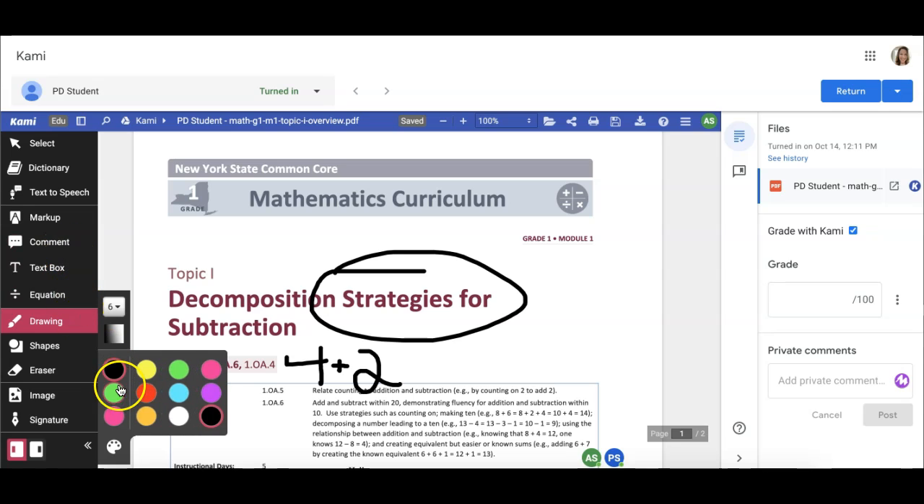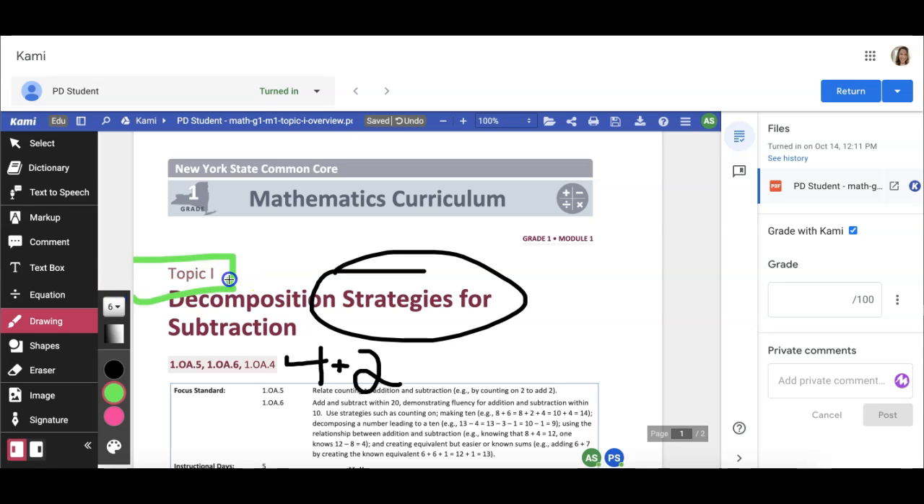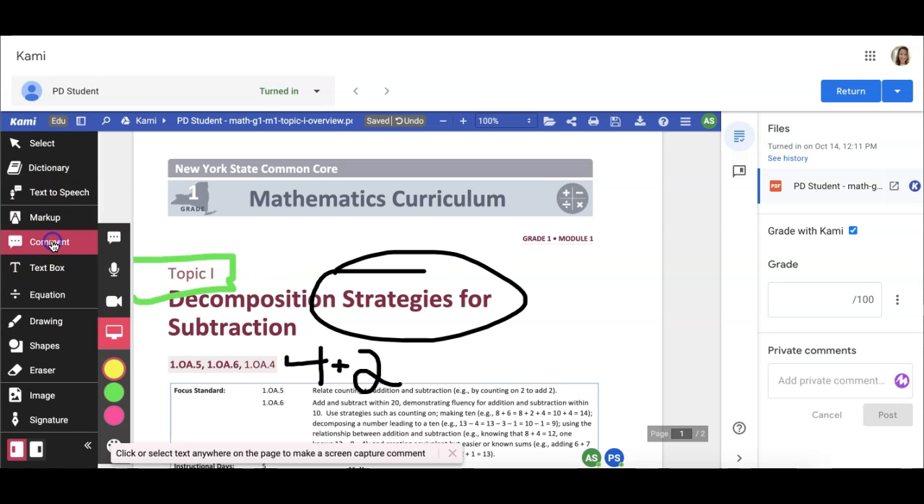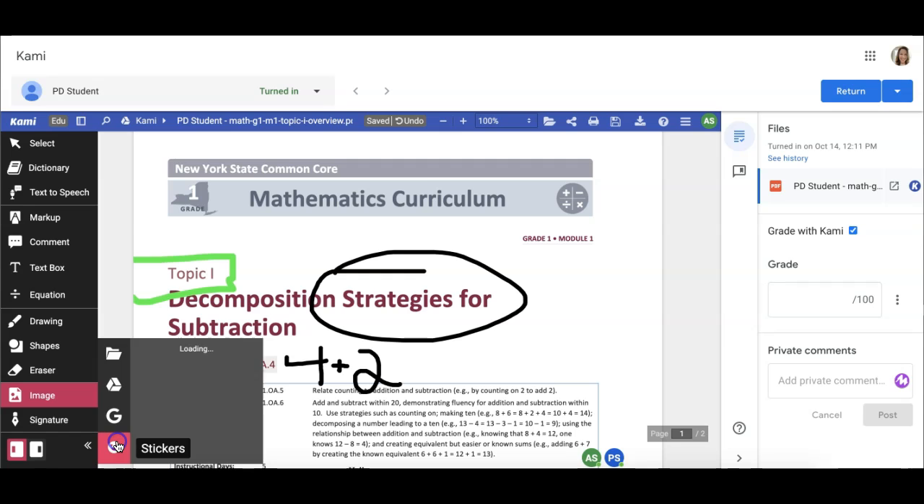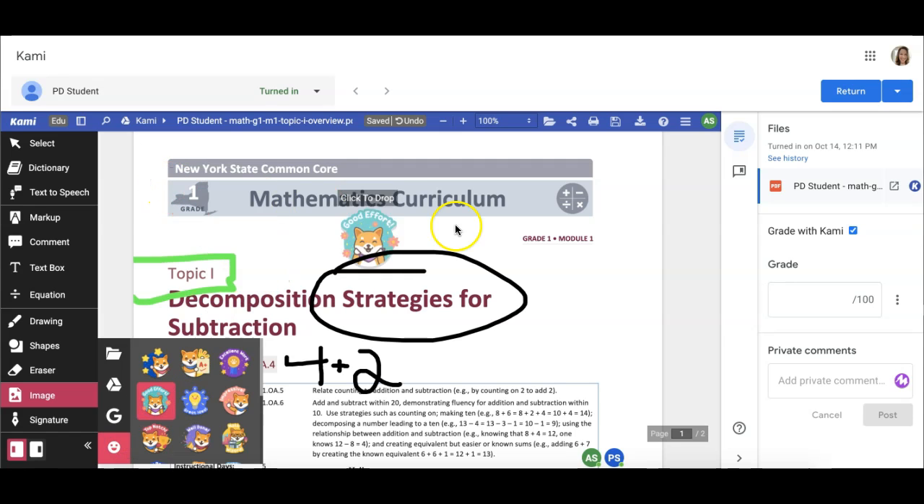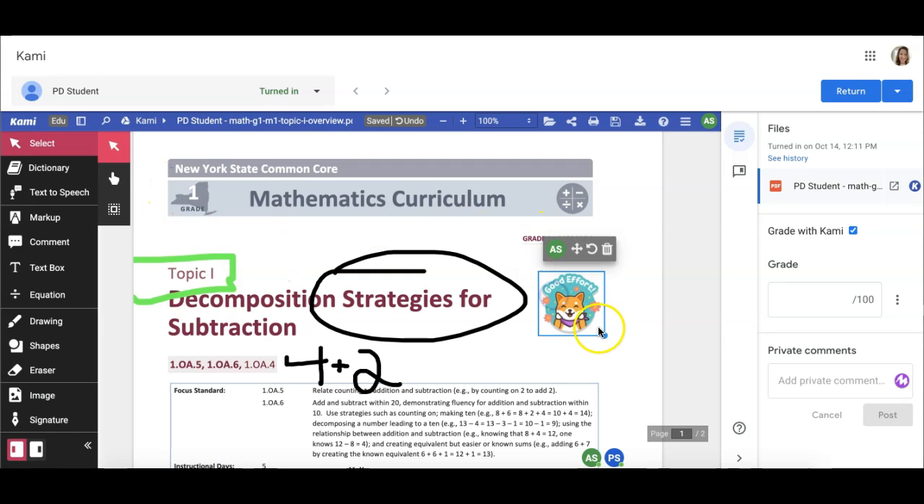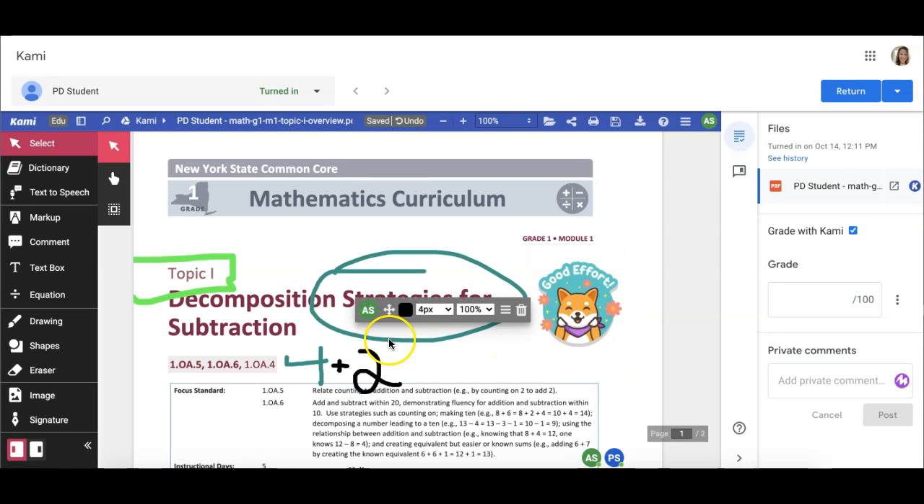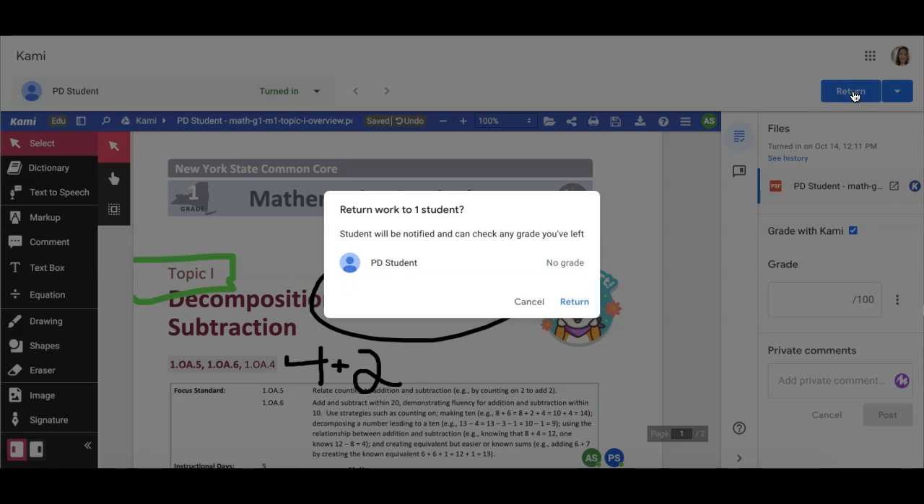And I know I'm getting a little messy here, but we'll use green, let's say. And I'm going to go ahead and leave that student some feedback. I could do a comment box. I could do voice comments, video comments, all that good stuff. I could even leave the student one little sticker on the page to tell them good job. Okay. And then when I'm ready, I'm just going to return that back to the student.